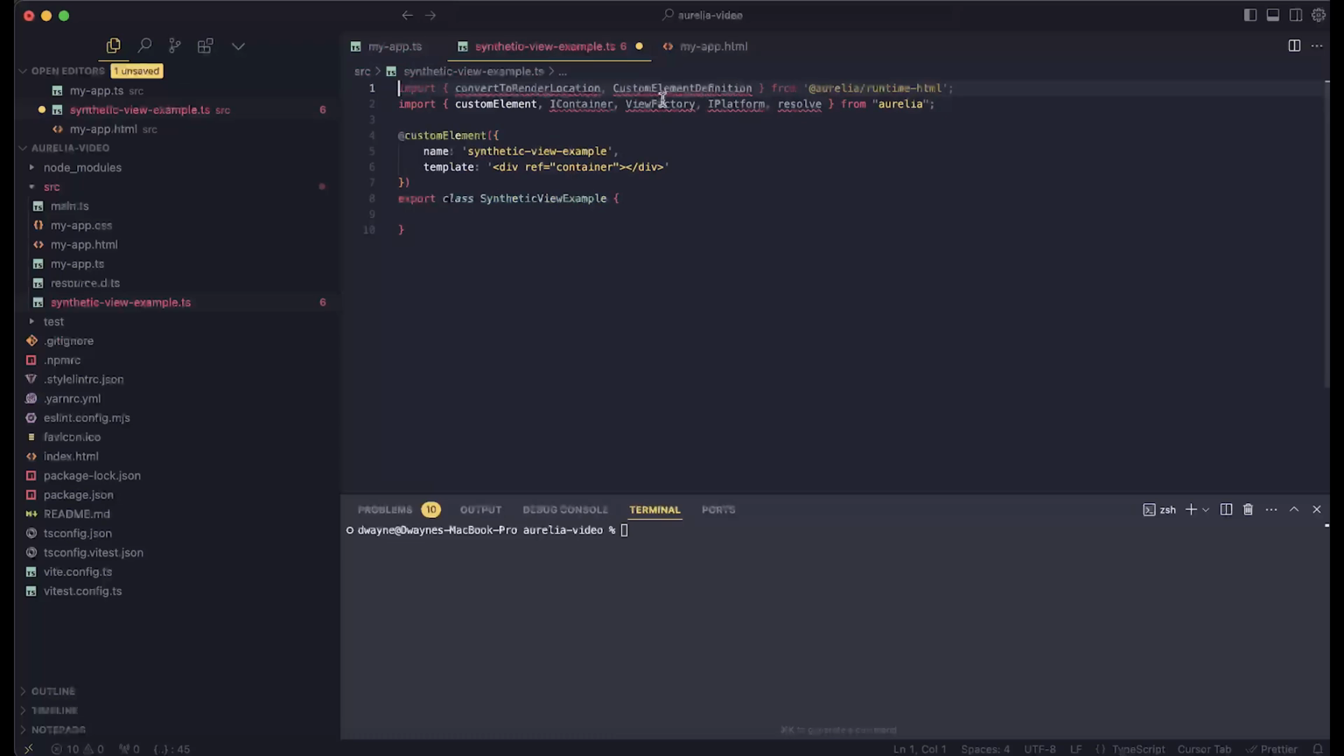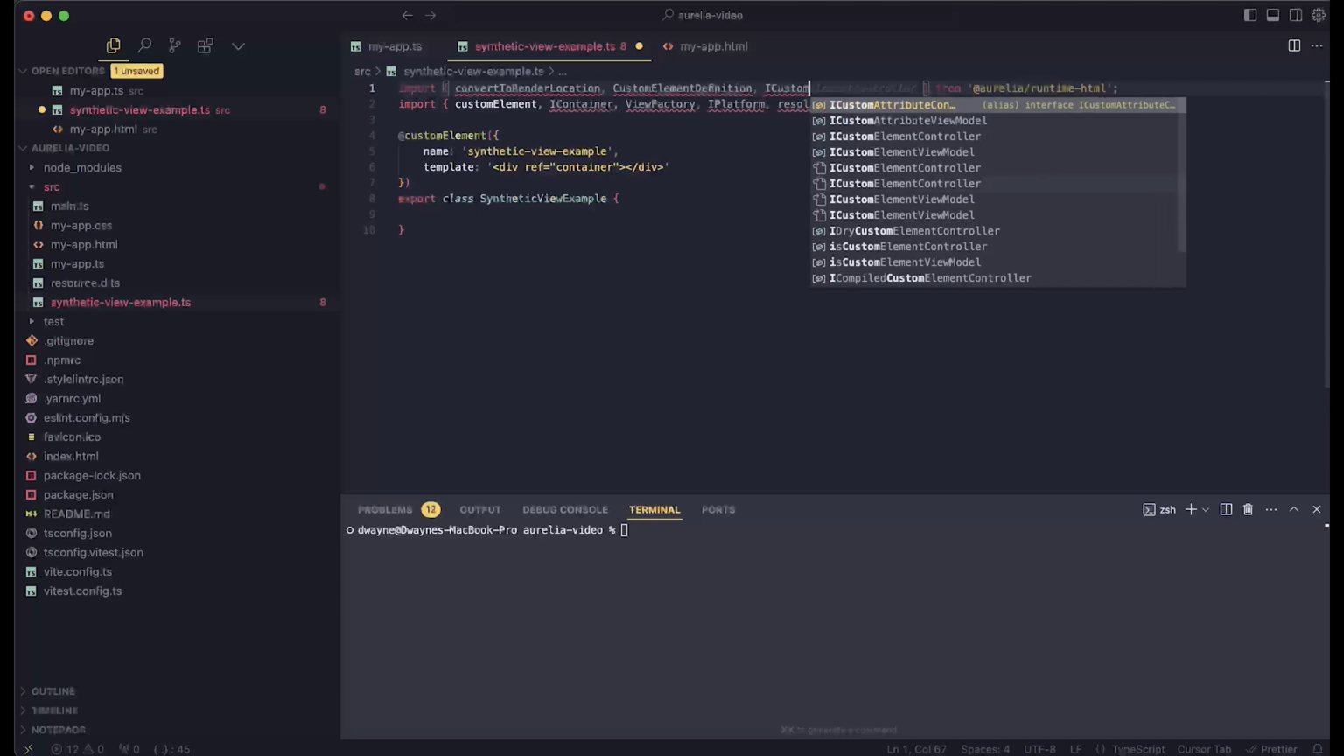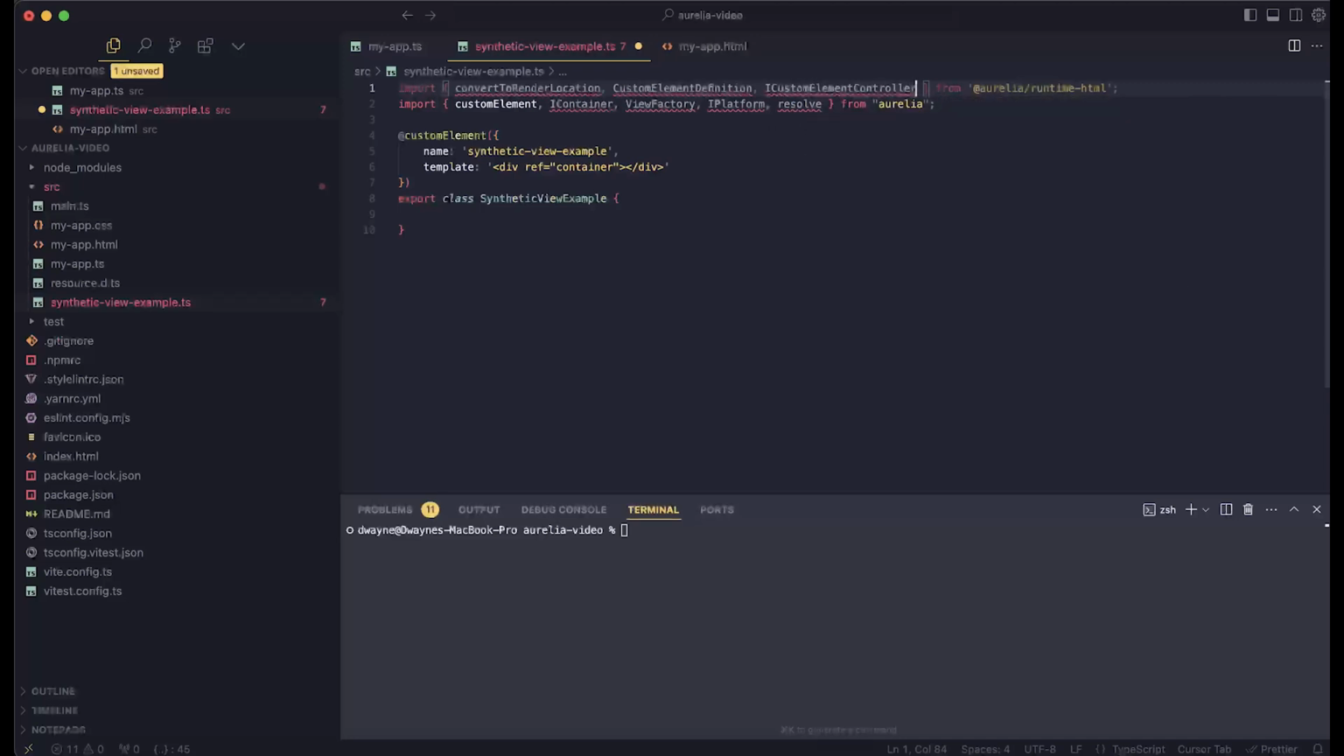Just clean up this AI generated eagerness here, which has caused a little bit of a mess. We want ICustomElementController and ISyntheticView. And lastly, we want scope. So if these don't make a whole lot of sense to you right now, we did talk about these concepts, but we haven't actually explained them yet.